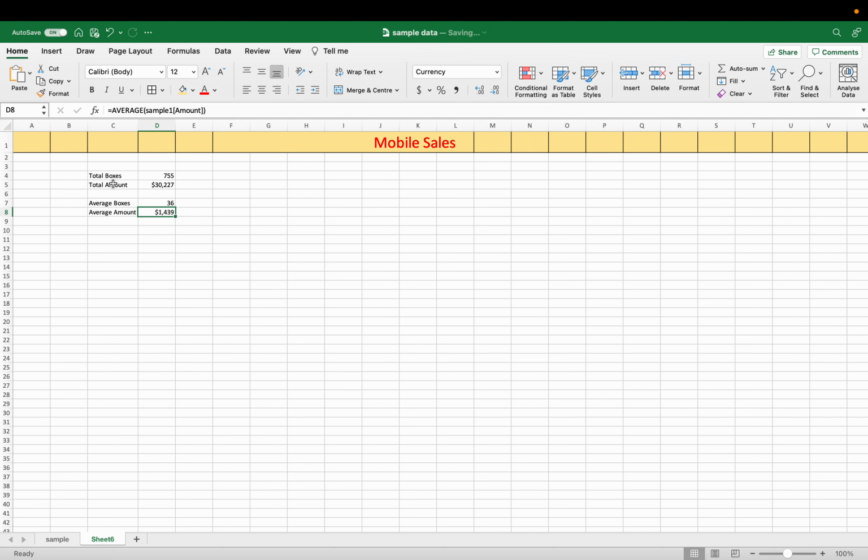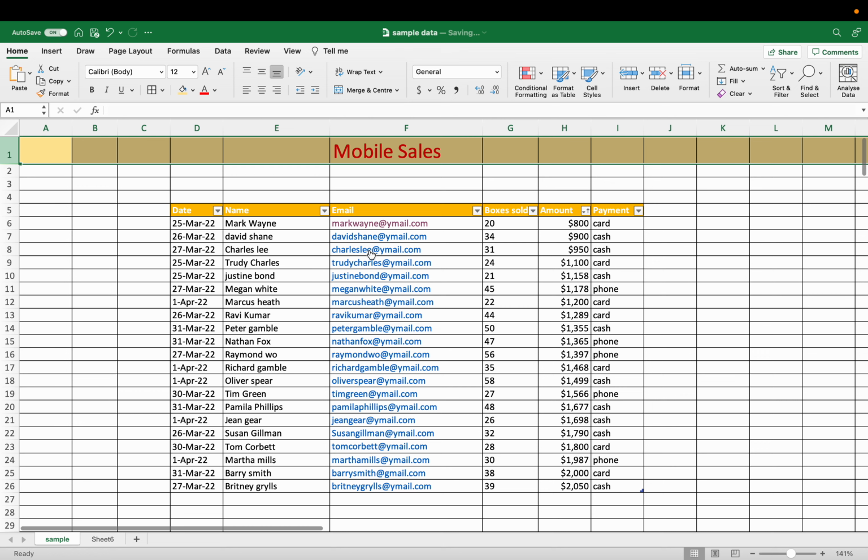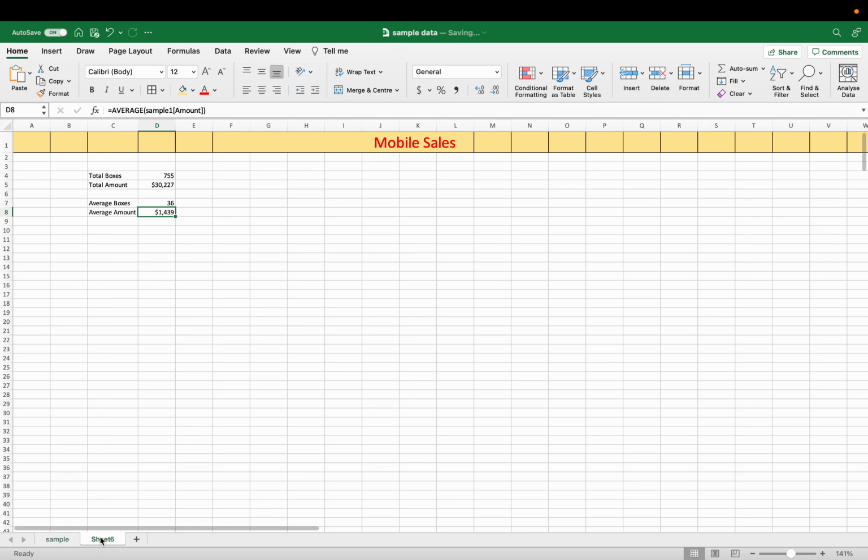And now we can see the total boxes, total amount, average boxes, which were 36 boxes per customer, and the average amount spent by a customer, which was around $1,439. Further, in the next video we'll do the graphical representation of this data, so that we can present it to a company, because most companies that deal with data analysis like to see their data in terms of graphs and charts.